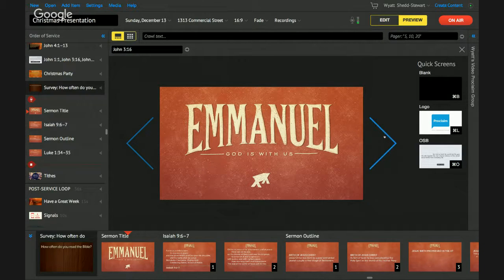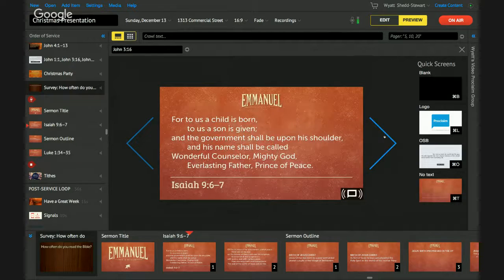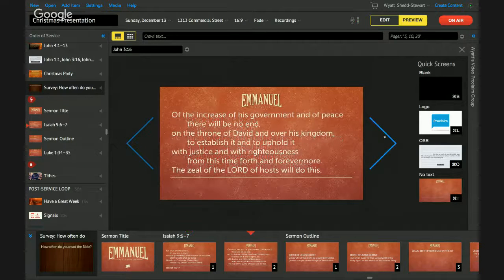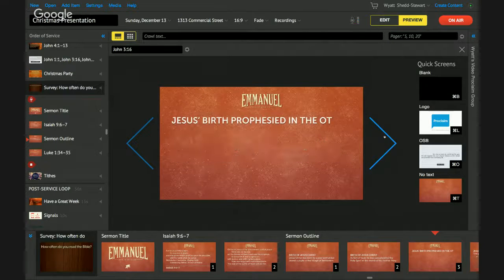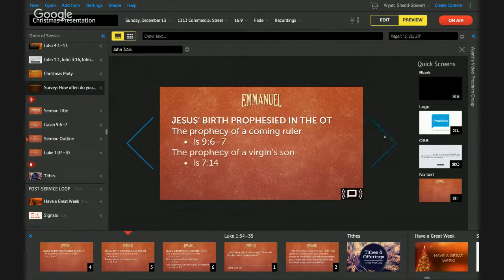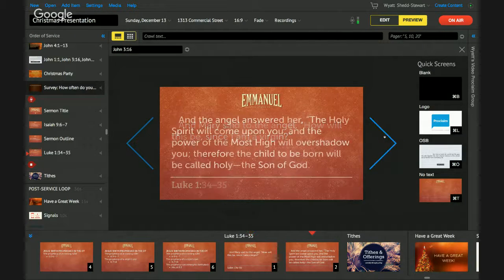And while we're on air, I have the ability to go ahead and navigate through the slides, read off the Bible text, take us into the sermon outline, where you'll see that Proclaim has the ability to bring in various slides, fade in text, and more. Bring us into the rest of the Bible slides, and you'll see here on the order of service that we're now near the end.